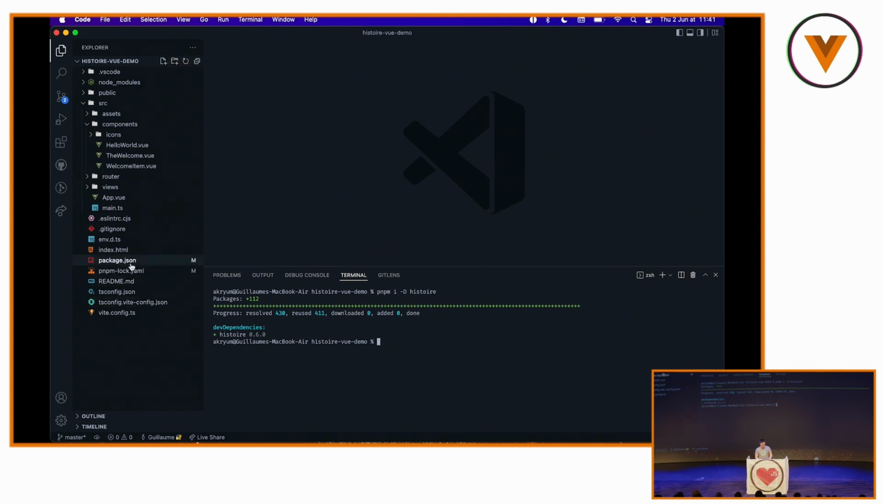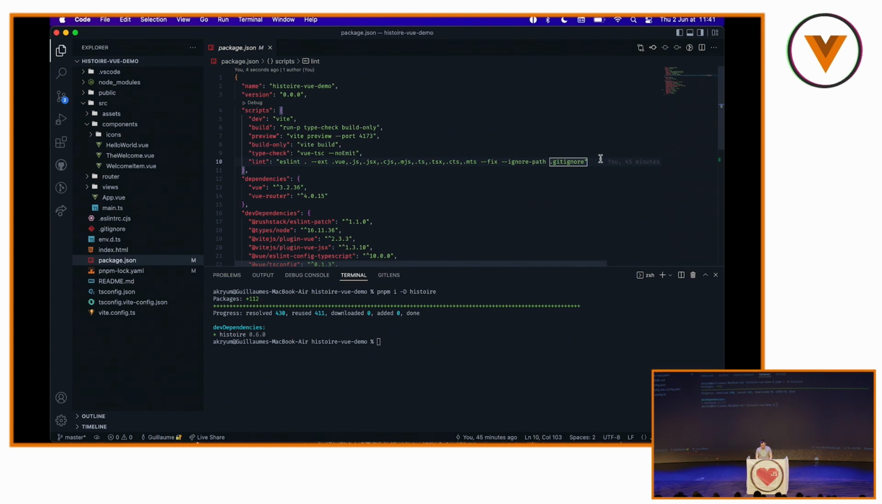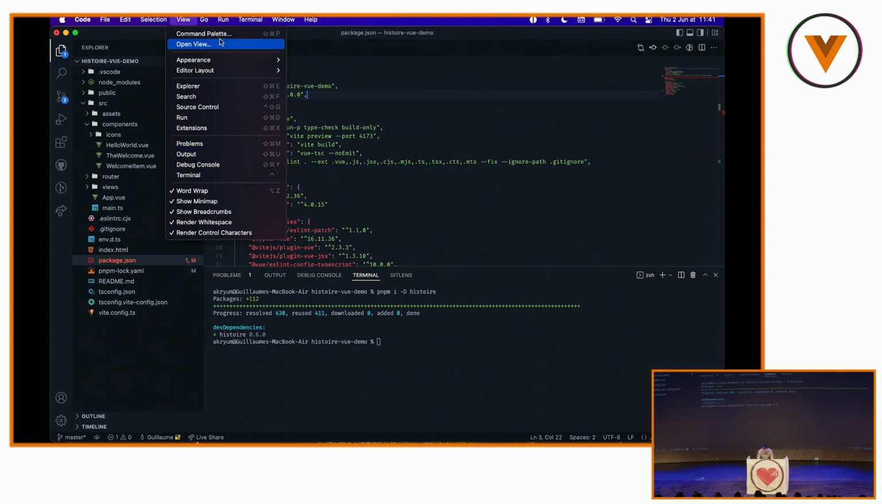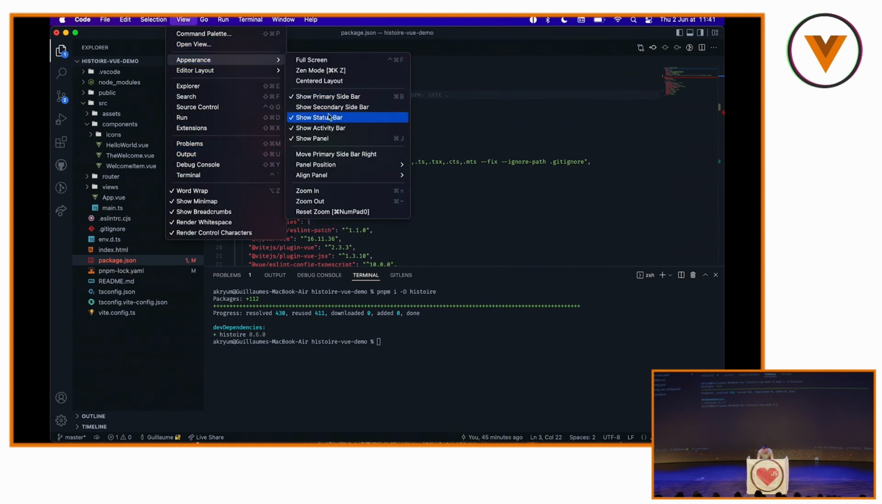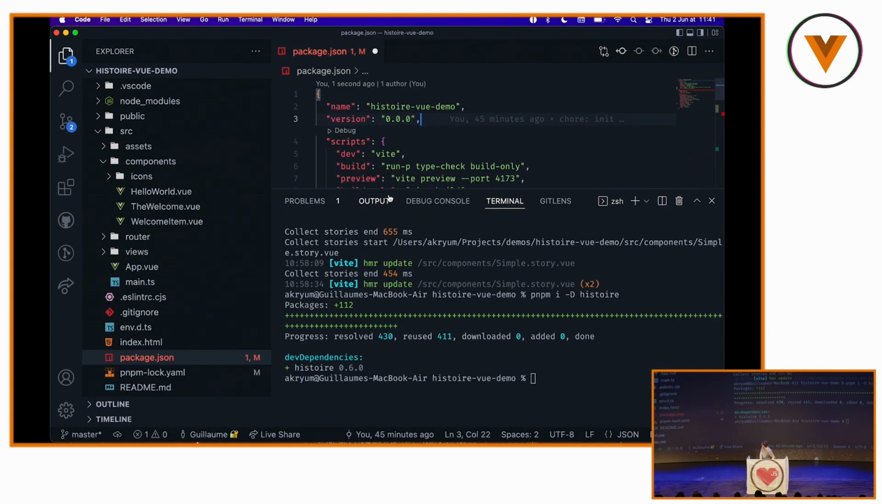Usually it's good to have some scripts, right, to make our lives easier. So Histoire has a few. Maybe I should zoom a little bit. Is it better?